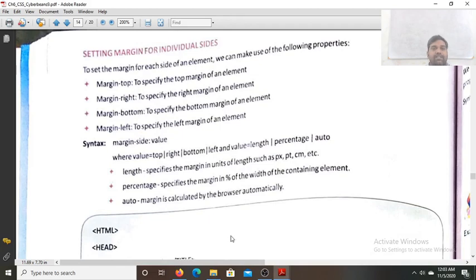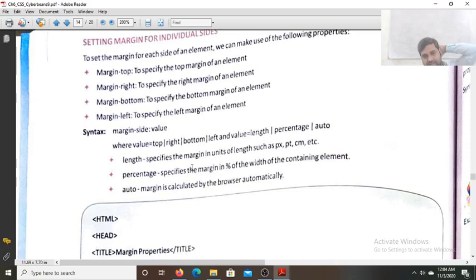Now, setting the margin for individual sides. To set the margin for each side of an element, we can make use of the following properties. Margin-top to specify the top margin of an element, margin-right to specify the right margin, margin-bottom to specify the bottom margin, margin-left to specify the left margin. Syntax: margin-side and you provide the value. Out of the given values: top, right, bottom, left.